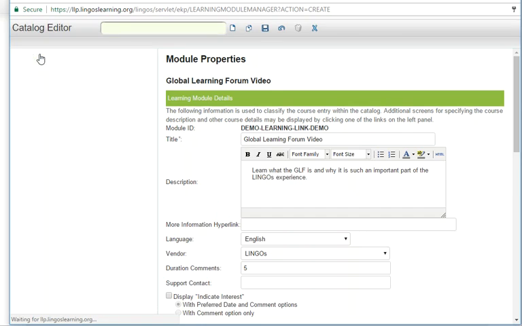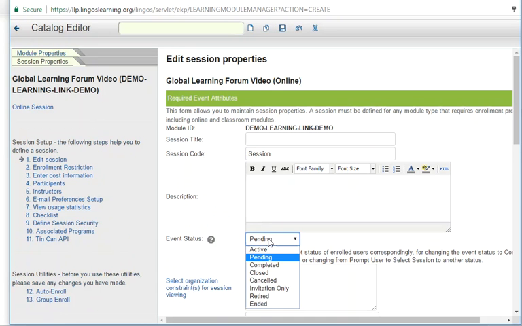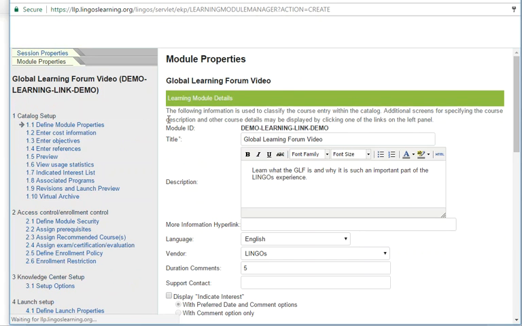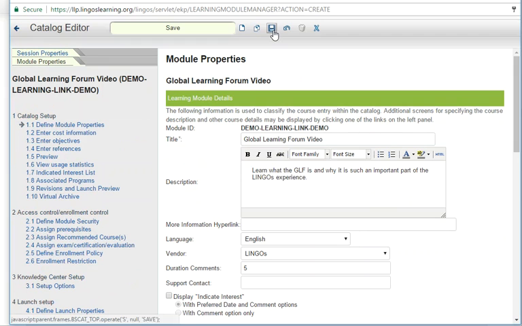I'm going to go to Session Properties, and I need to make it active, and click Save again. If you forget to select active, it may not work. Back to module properties, I'm feeling pretty good about this.